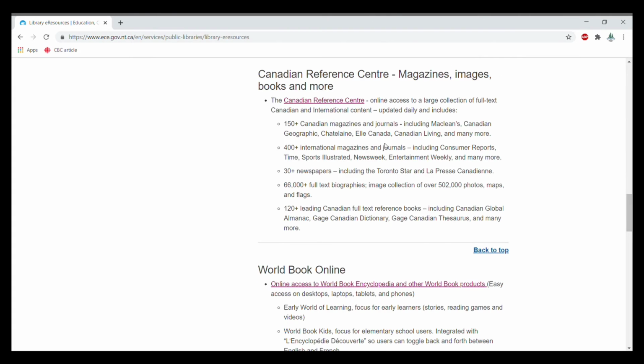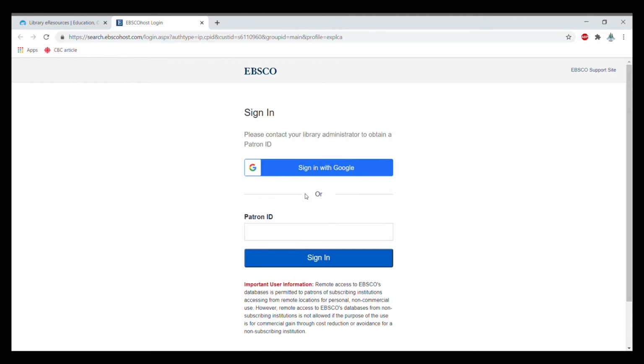Now this doesn't sound so exciting, but it actually is really cool. This will show you all kinds of resources, magazines, journals, and newspapers, biographies, and encyclopedia references for any topic that you're searching for. This is something I wish I had when I was in school.